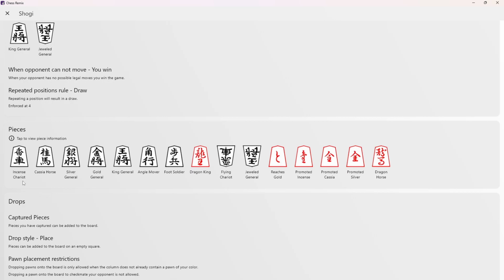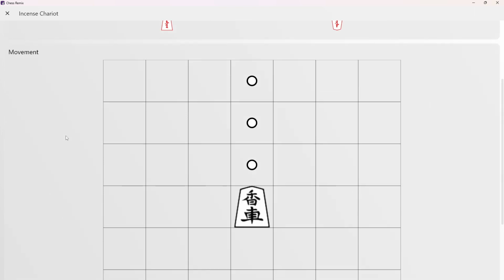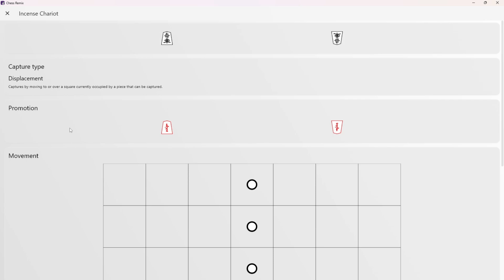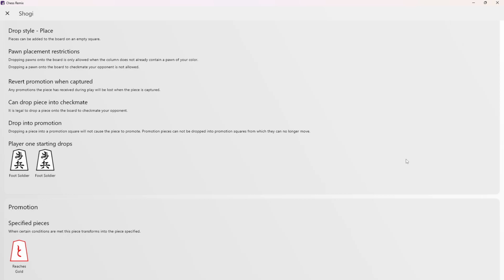So these show different names than you might see in some other shogi apps, but this would be called the lance in some shogi games. This would be called the lance. Here they call it the incense chariot. I don't know why they changed the names, but they most definitely show the different pieces.